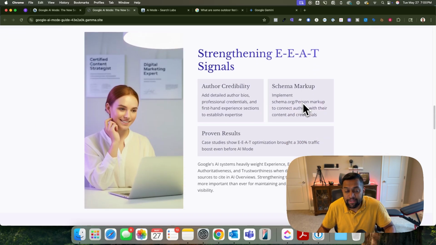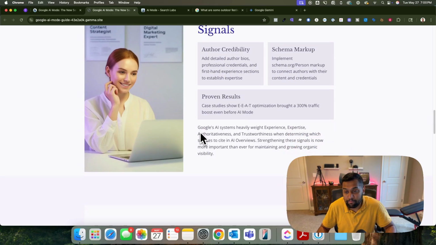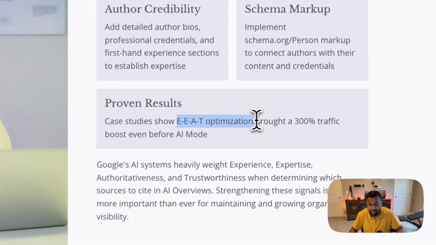All right. In terms of what can be done, strengthen your EEAT signals. So author credibility is something very, very important. I don't think many people are doing it. So this is one of your main tactics that you need to take into consideration. Add detailed author bios, professional credentials, and first-hand experience sections to establish expertise. Implement schema markup like person markup, and proven results like case studies show EEAT optimization brought 300% traffic. So basically, EEAT is going to be very important.